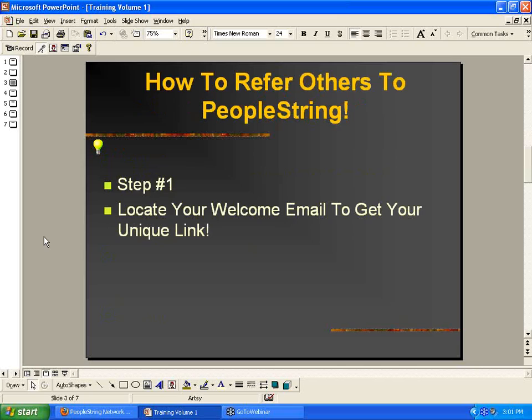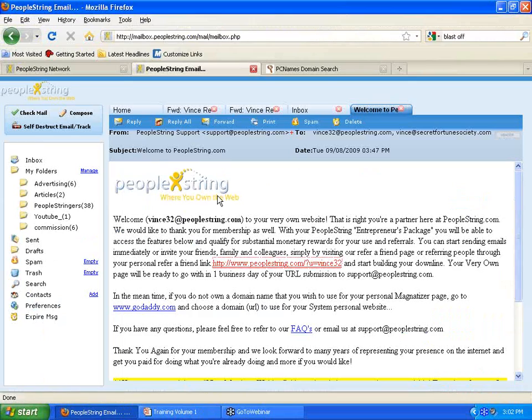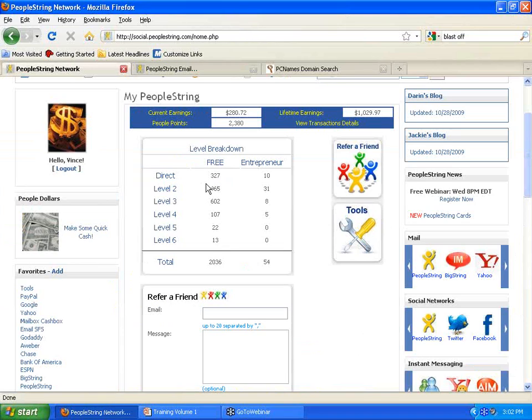The first thing you want to do with Peoplestring is locate your welcome email to get your unique link. This is how, when people log in or click your link, they're able to be tracked to you. So when you first register, check your Peoplestring email. You have a welcome email with your unique link, which is linked to you. When people click it, they go right to the peoplestring.com homepage, but when they sign in and register, they're registered to you as a free member or as an entrepreneur.